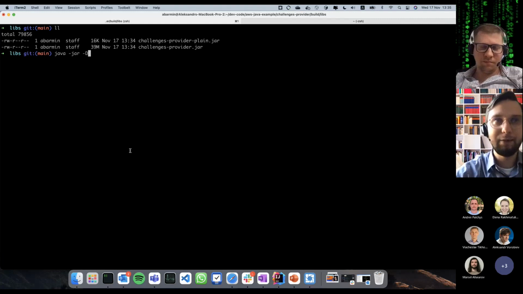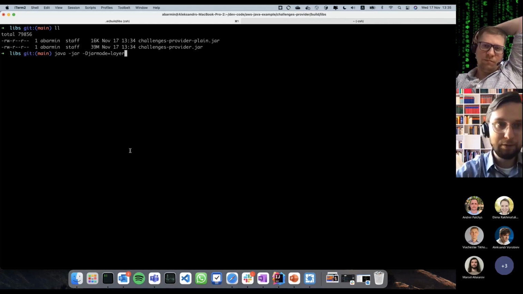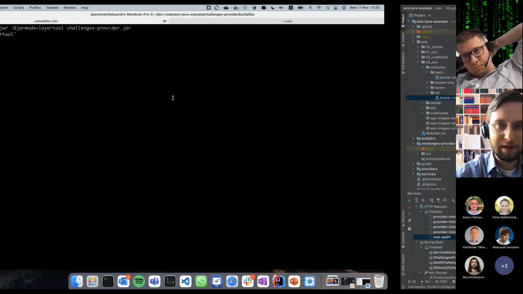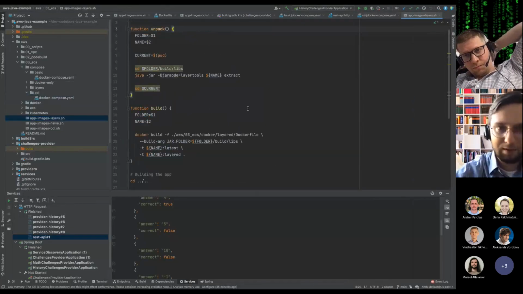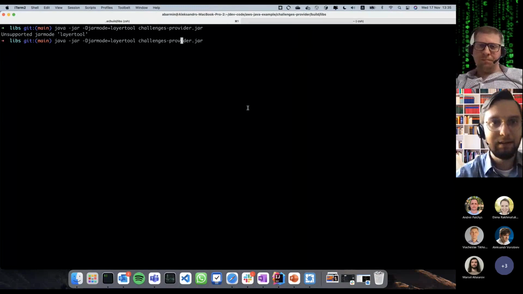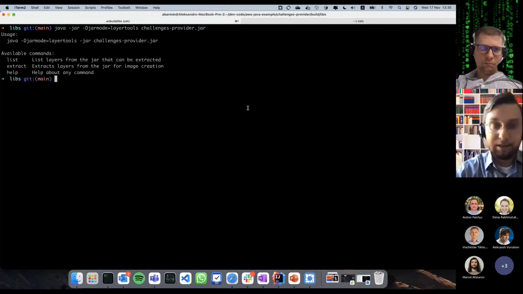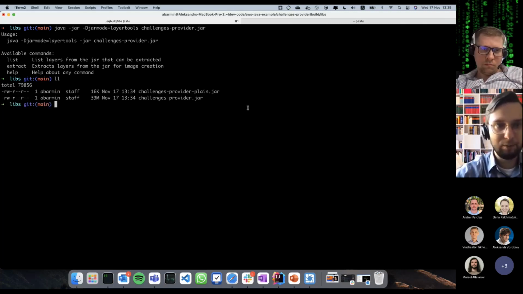try to take a look into layers? jar model layer tools, challenges provider jar. Layer tools. Java has an amazing feature. It allows you to split your jar file into layers. What does it mean? As you may see, there is almost nothing.